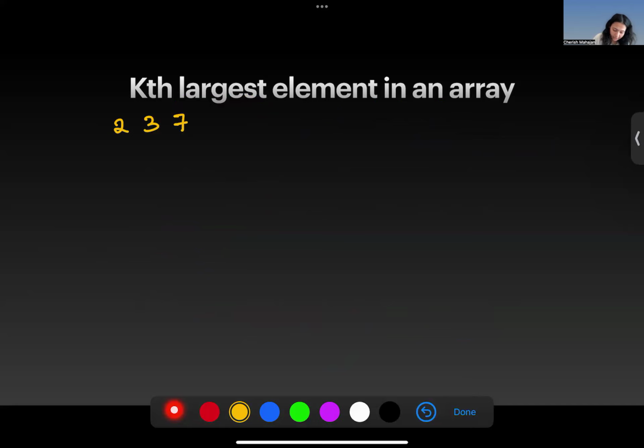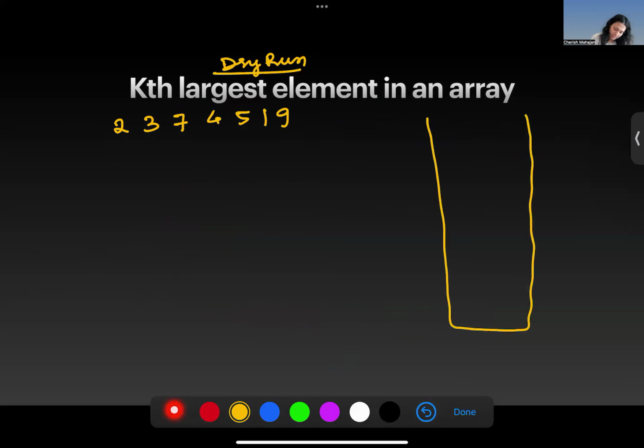2, 3, 7, 4, 5, 1, 9. And we're going to do a dry run of the same. This is my min heap with size equal to k equals 3. True? Right. Let's take it.